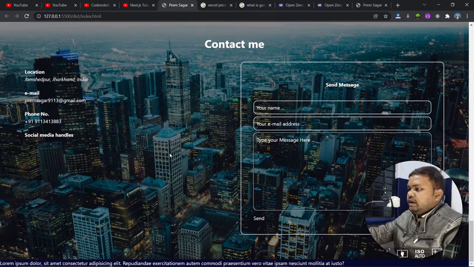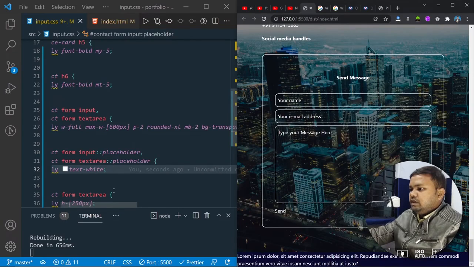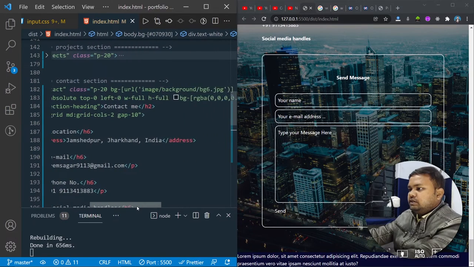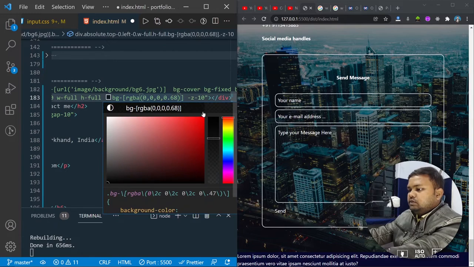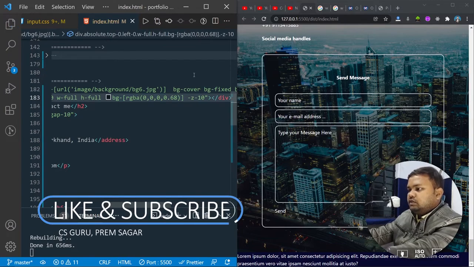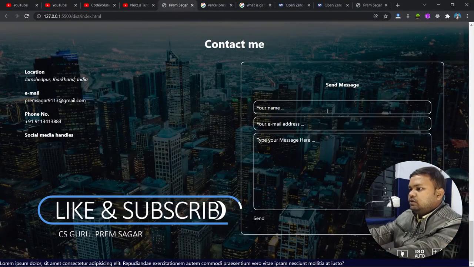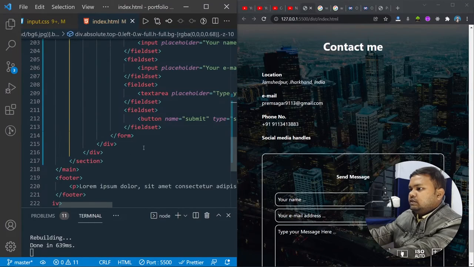I think the background should be a bit more dark so that this form is easy to read. And one more thing we need to do, we need to style this send button. So let's do that. First of all, I will decrease the opacity of this background overlay. So let's see, 0.68. How does it look? Now I think the contact me form is readable. Now let's style this submit button.